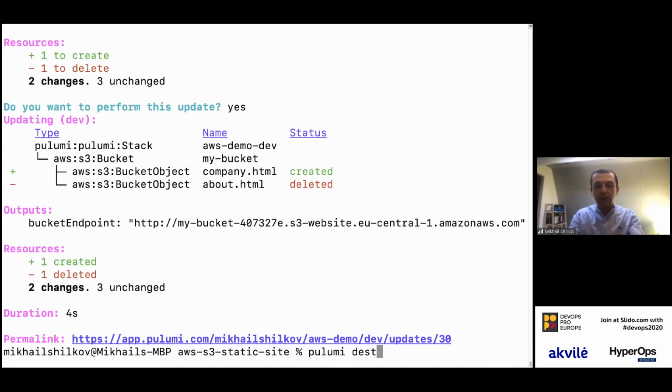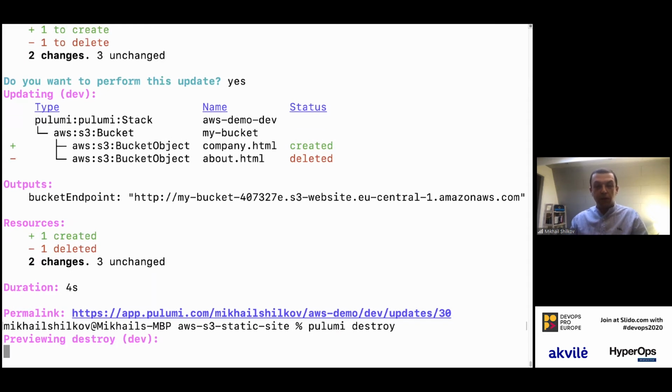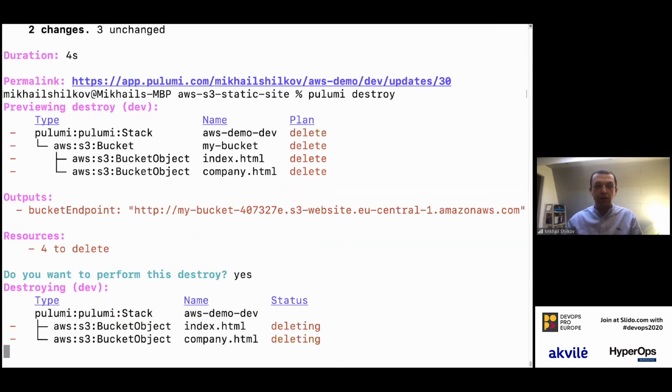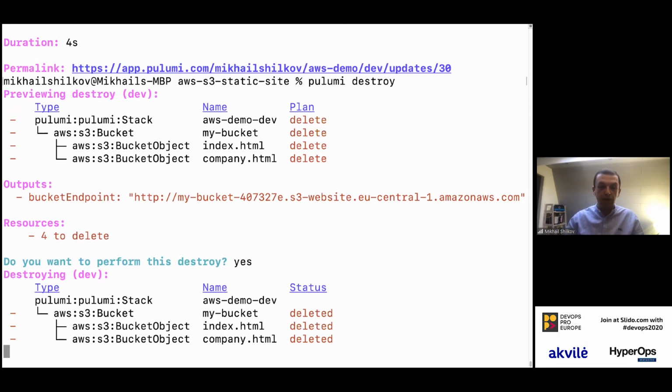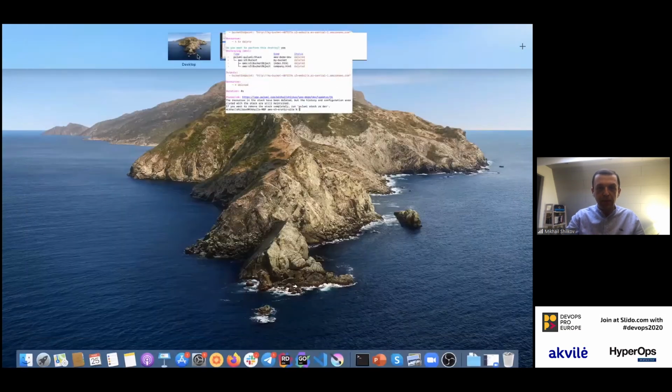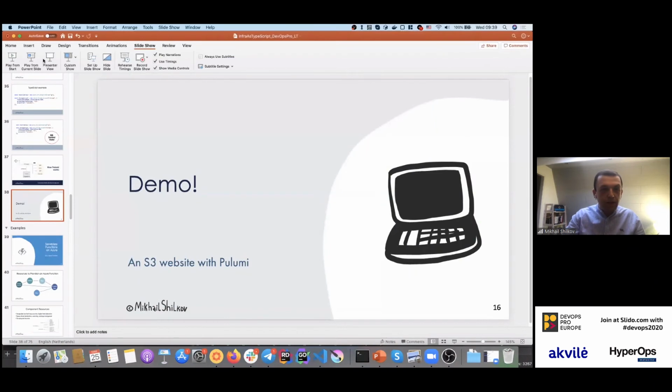Finally, when I'm happy with this, I can also say pulumi destroy. If you ever worked with AWS, you know how painful it can be to delete all the resources that you created, say, manually while clicking in the console. Here, it compares the empty target state with the current state, and then deletes all the resources one by one. And my environment is clear again. So back to slides.